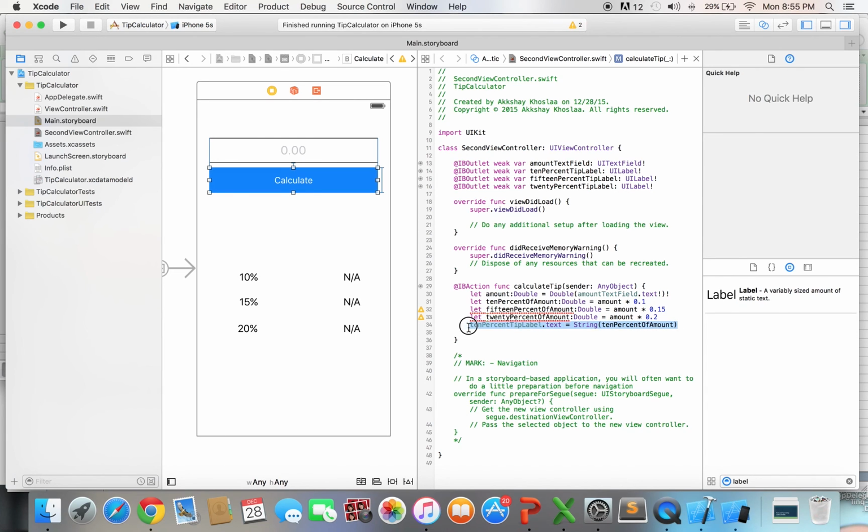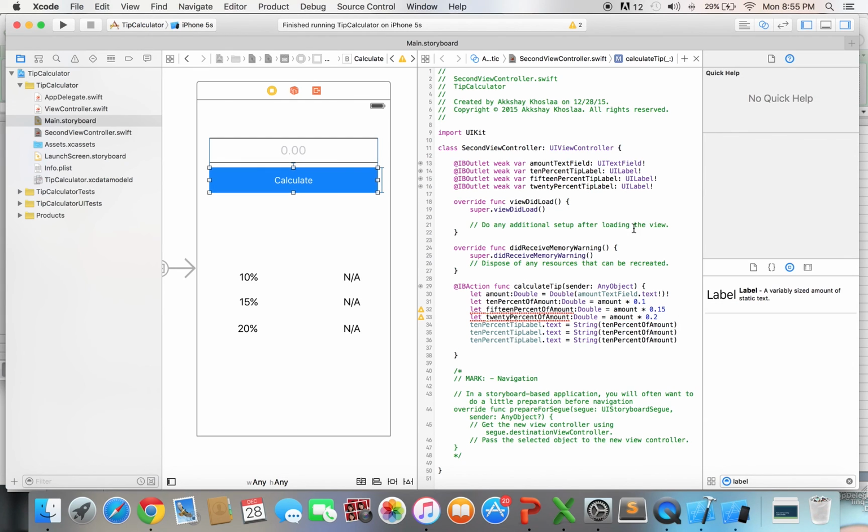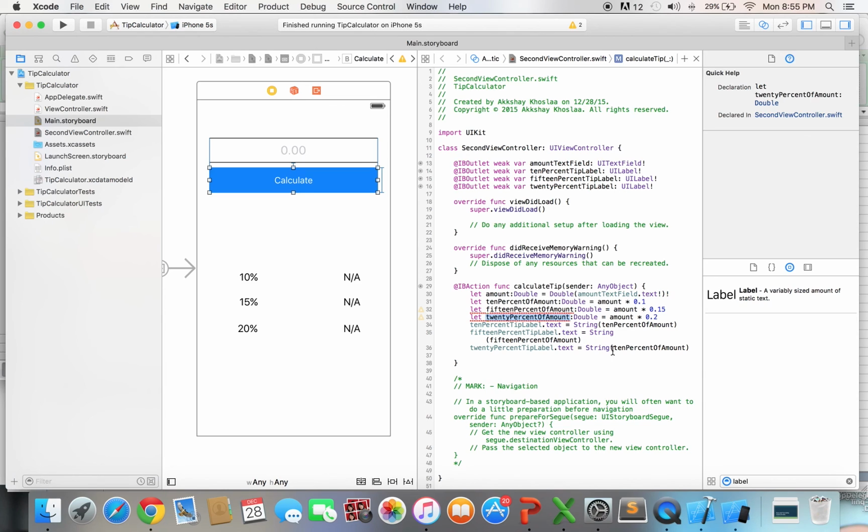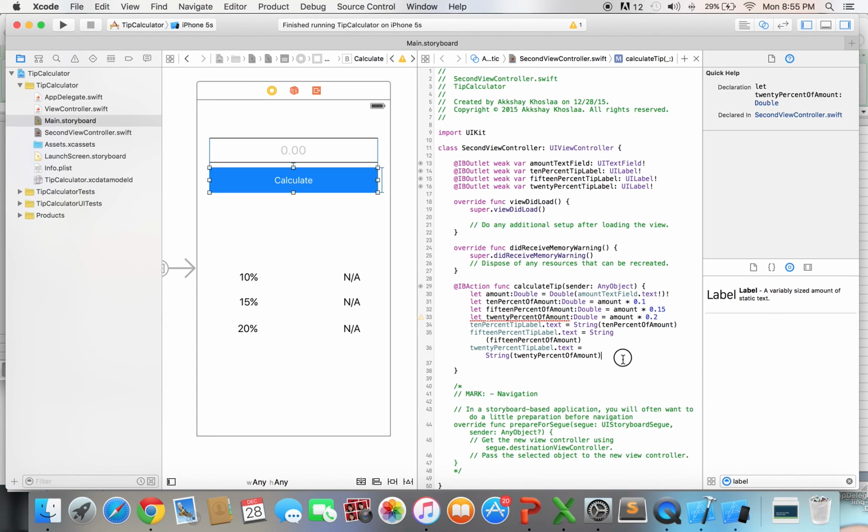And I'm just going to take this line, and I'm going to copy it twice, and I'm going to say that, hey, 15% tip label will go here, and 20% tip label will go here, and 15% of amount will go here, and 20% of amount will go here. Awesome. So that should set all of it. So why don't we give it a spin?